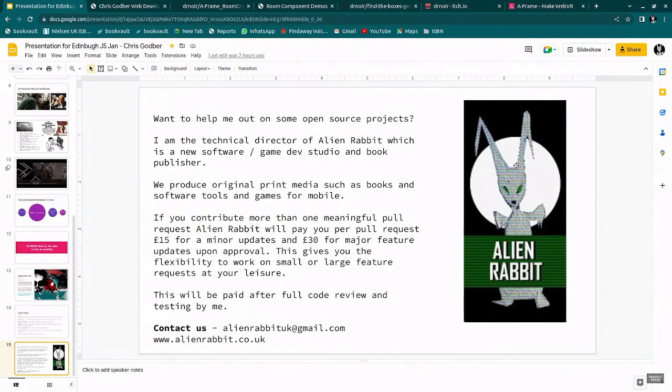So if anyone's interested in contributing, it's pay per pull request. I'll create minor and major update feature lists, and then feel free to contribute. It'll be good to get some contributions from people. Then I'll do a code review, test it, make sure everything works. And if it does, then we'll pay you, basically.